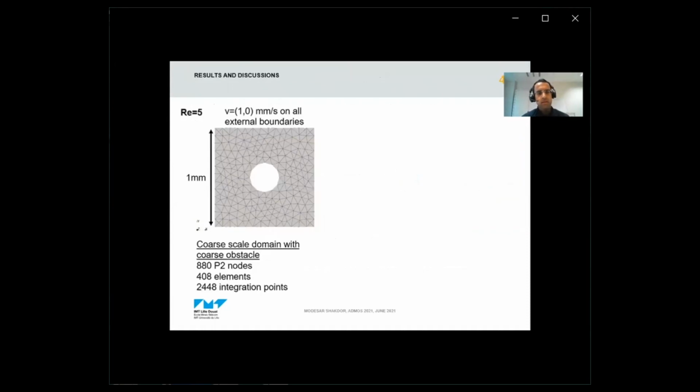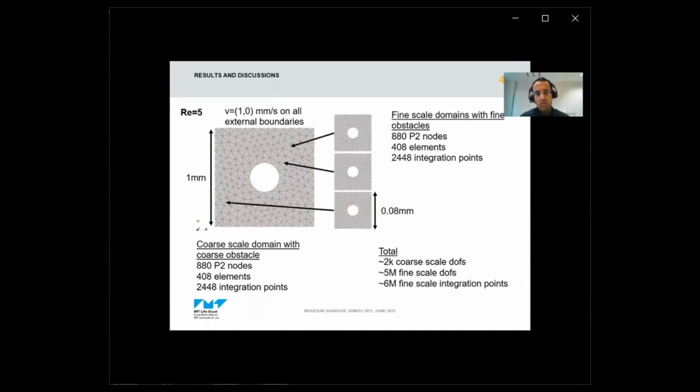So here is a first example of result. What I did, I considered a plate with a hole, a plate of size 1 by 1. The Reynolds number is 5, and the velocity is in the horizontal direction. So this is the coarse scale. And the fine scale looks like the coarse scale, but it's actually smaller. And at each point of the coarse scale domain, you can see that you have a fine scale problem to solve. And there will be 2,500 fine scale problems to solve. And you can see that even with this coarse mesh that I'm using here, I already have 5 million fine scale degrees of freedom and 6 million fine scale integration points.